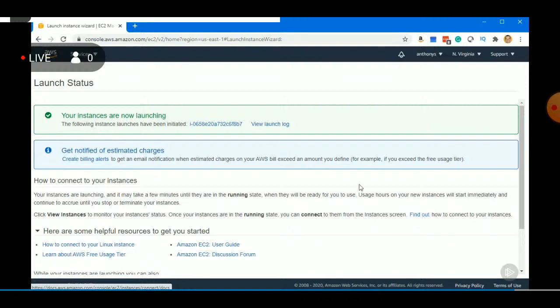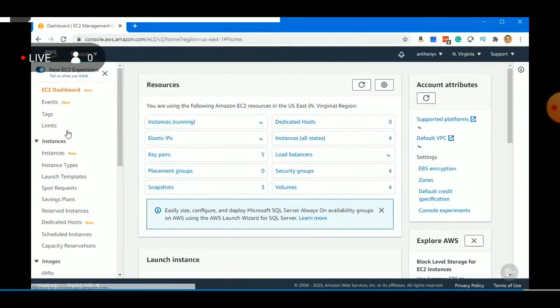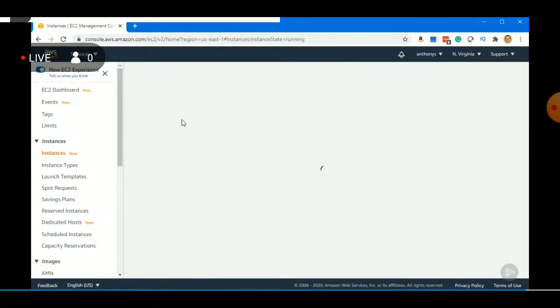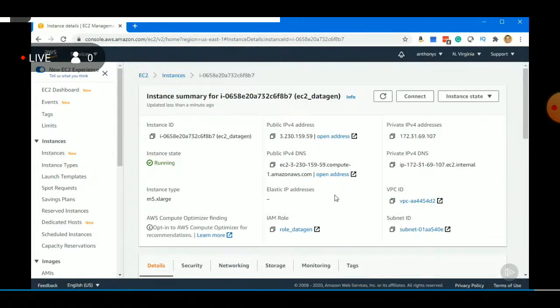And there we go. We can go ahead and just go back to the EC2 dashboard now, and we can see that our instance is running, and this very important system right here is going to be the system that we use to generate no less than 40 gigs of data that we can work with inside of Redshift.